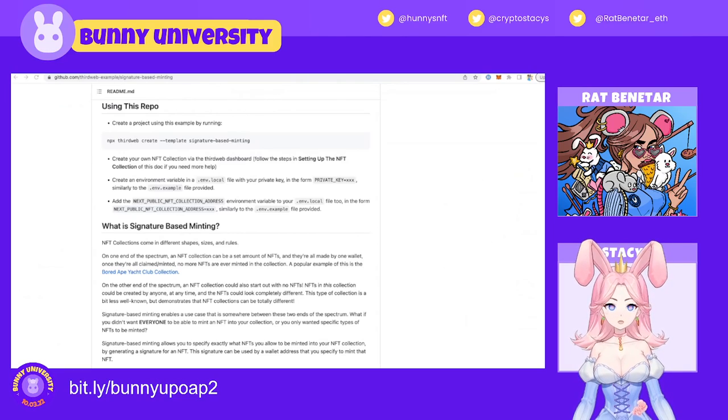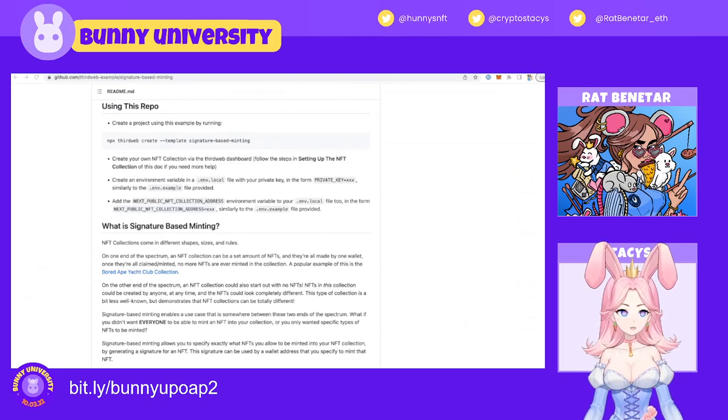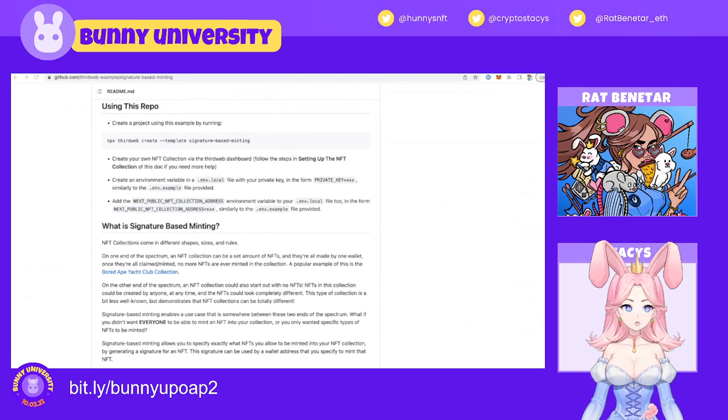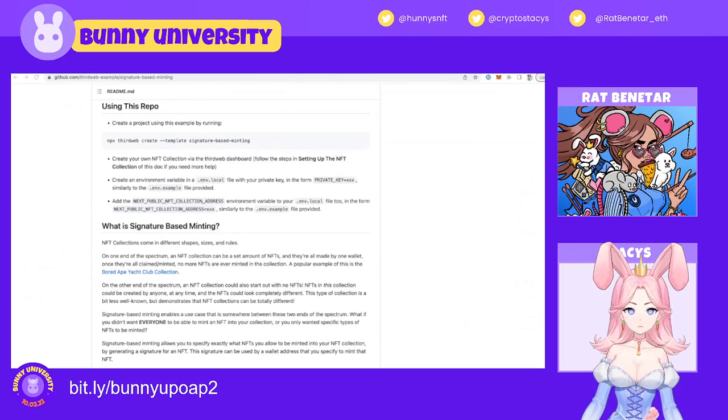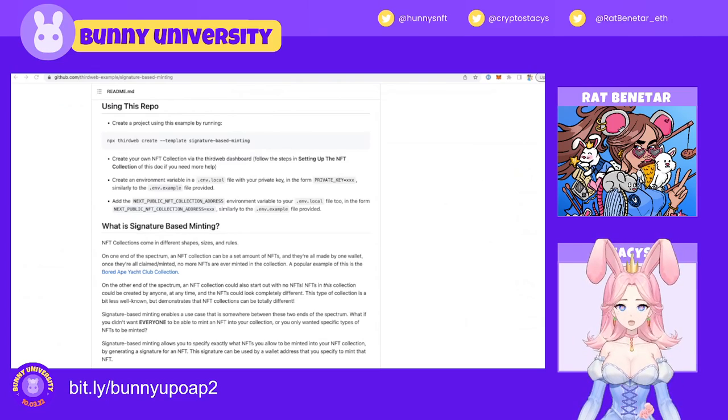While we're waiting, if anyone is getting any cool ideas for what they would use signature-based minting for, let us know in the chat. I'd love to hear what you are dreaming up, even if you think maybe you don't know how you would make that yet, or if you would have the coding ability. What's swirling around in those little brains of yours, or big brains, I should say.